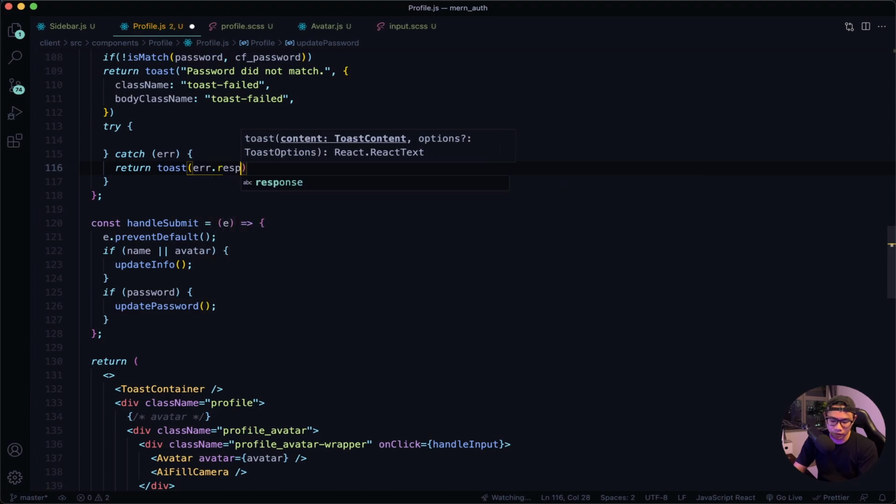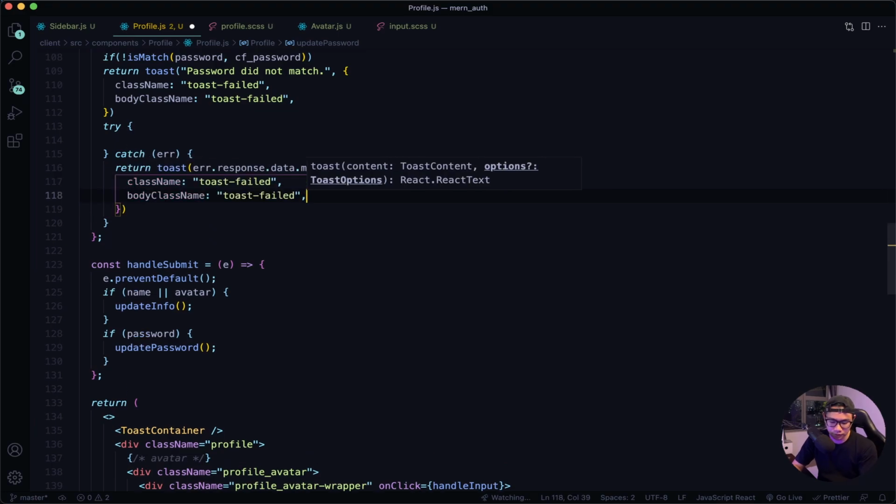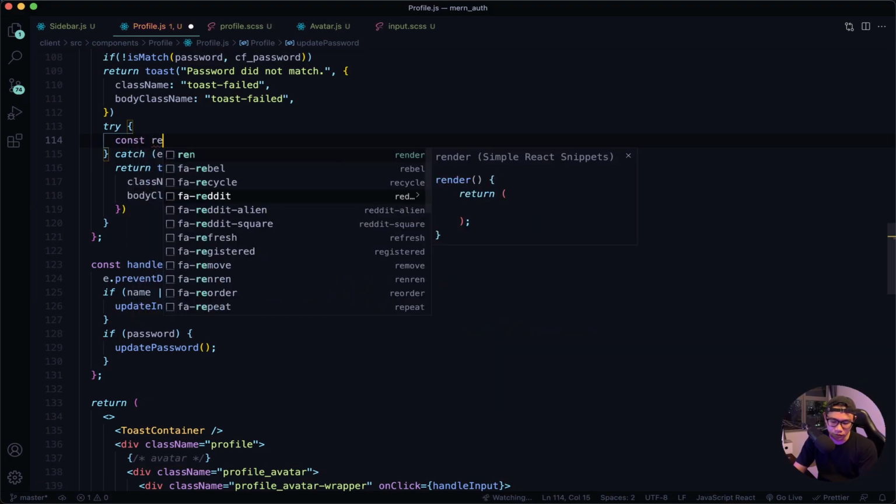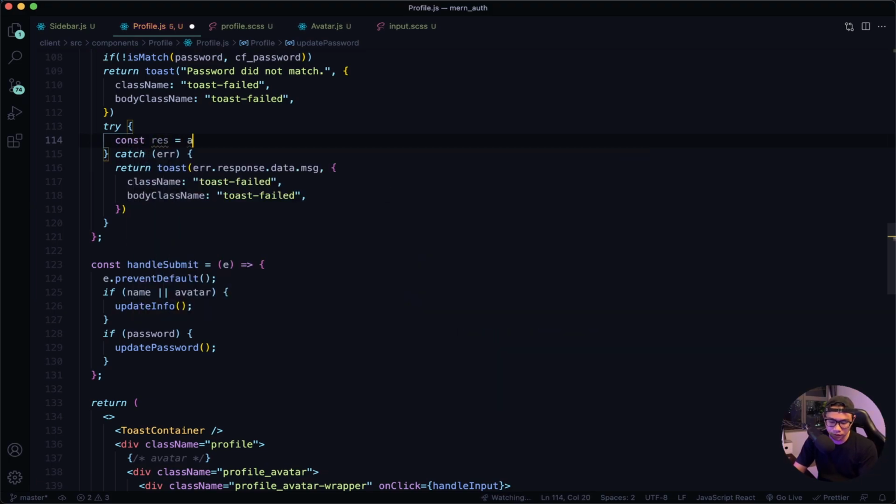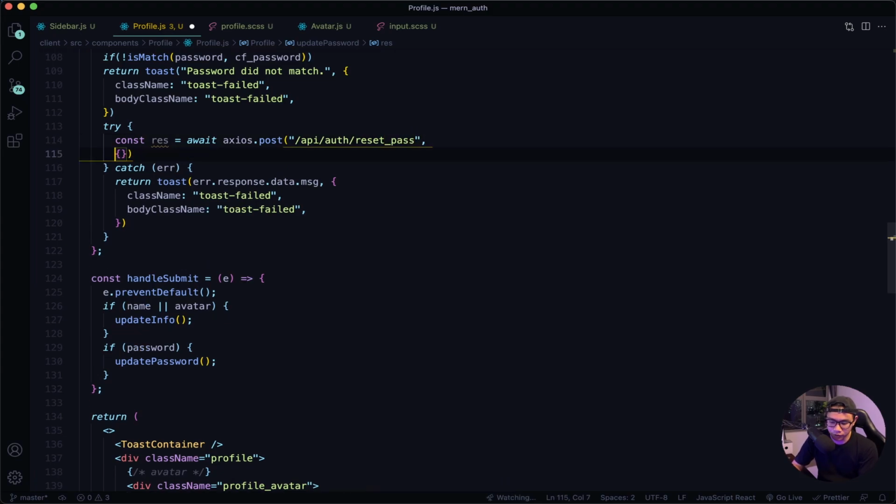So error response data message. And then inside our options. Now to our try block. We want to call our API and set that in a response. So const response await axios.post. And then our endpoint was /API/auth/reset_pass. And then we want to pass in the password.